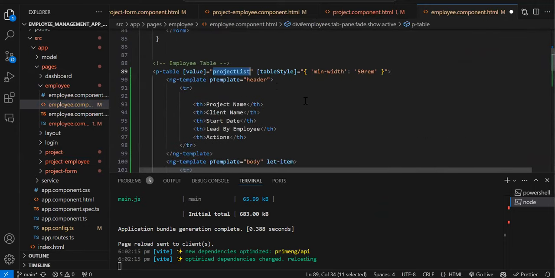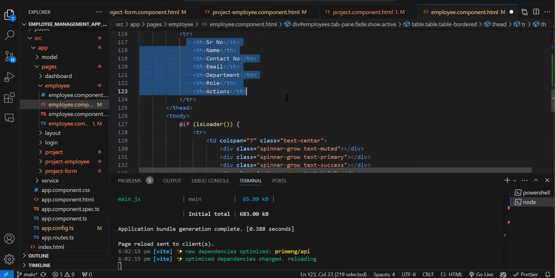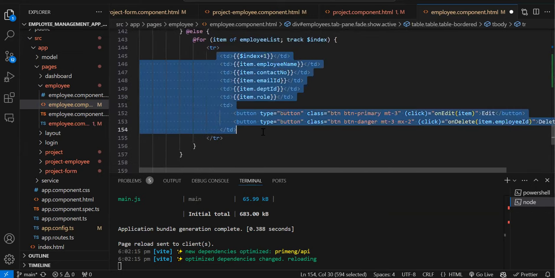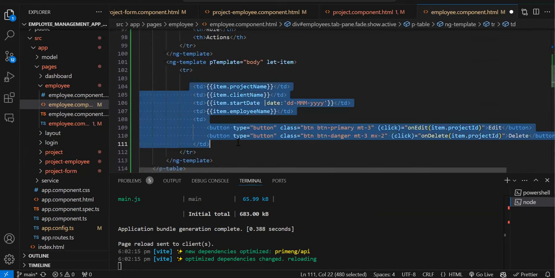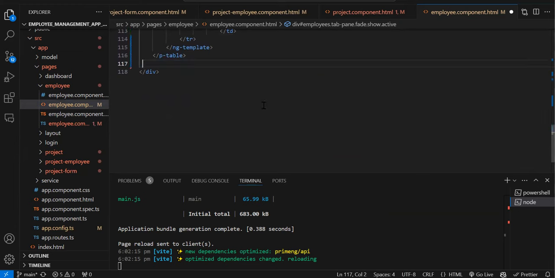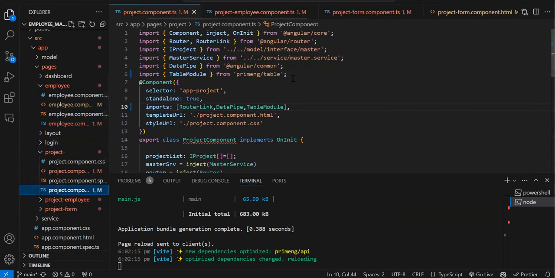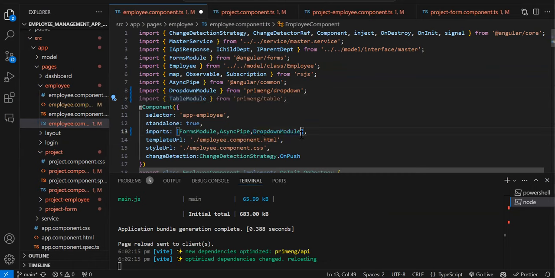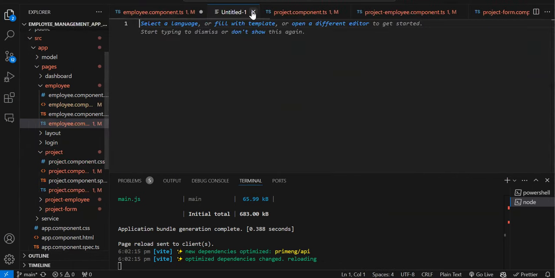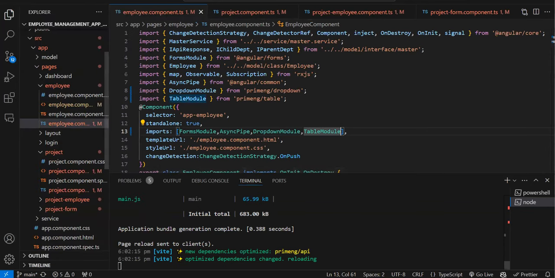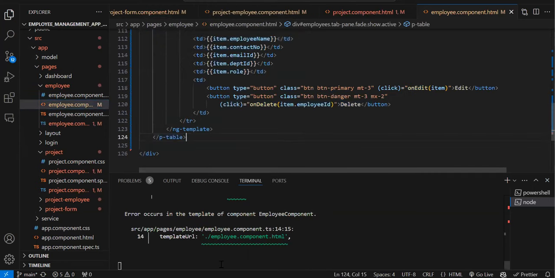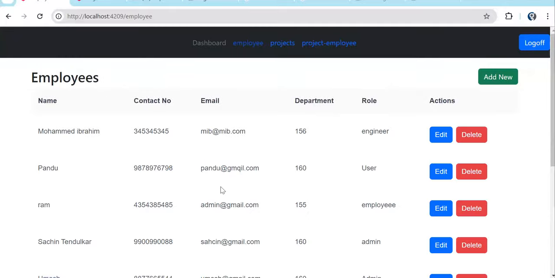It will be over here. Let's copy the TH, then TD also. Let's get rid of this normal table. And we need to add the import also. So let's copy the import. In the employee component, we need to add it. This will go over here. Let's save and check it. Dollar index we need to remove. Let's save. So now you can see in the employee, we got the basic table.